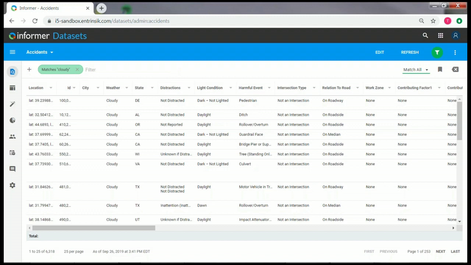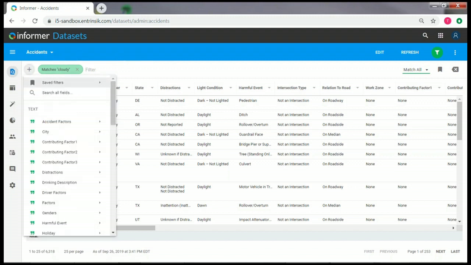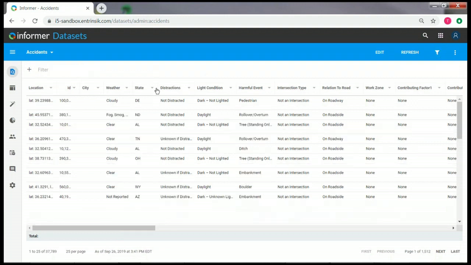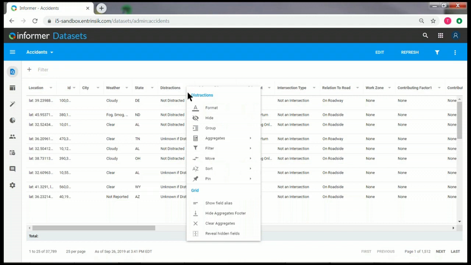You can save your filters for future use, and you can see all your saved filters and apply them very quickly when you click the plus sign and Saved Filters. You can also filter on each column and accomplish the same thing. For example, let's look at the distractions column and click the down arrow in the heading, and you'll see the same filter option in the drop-down list.